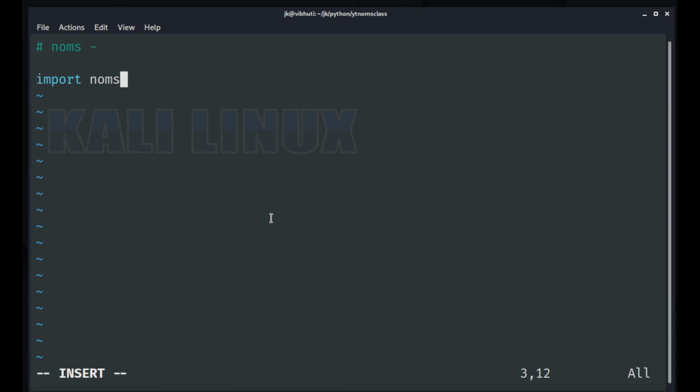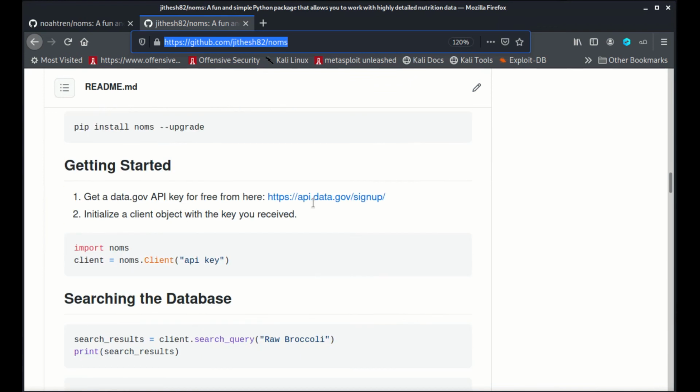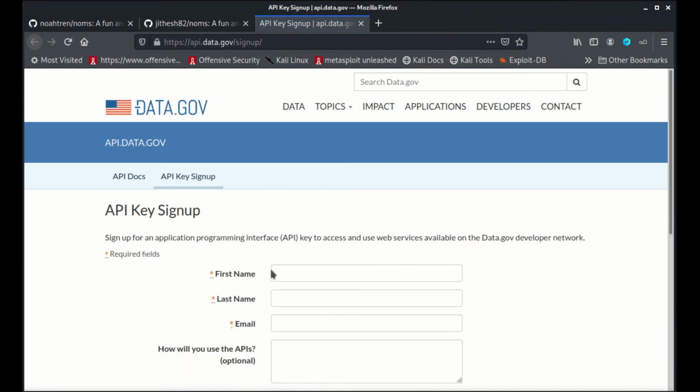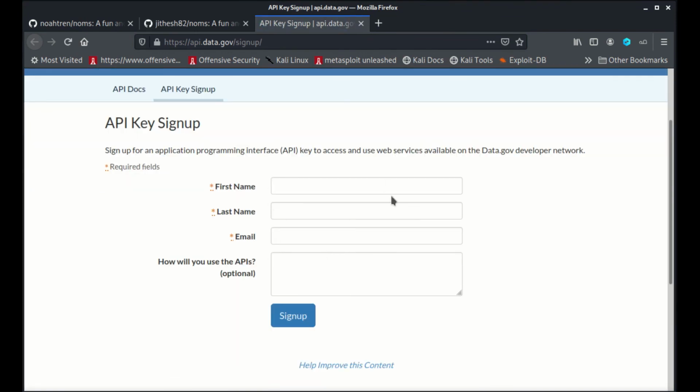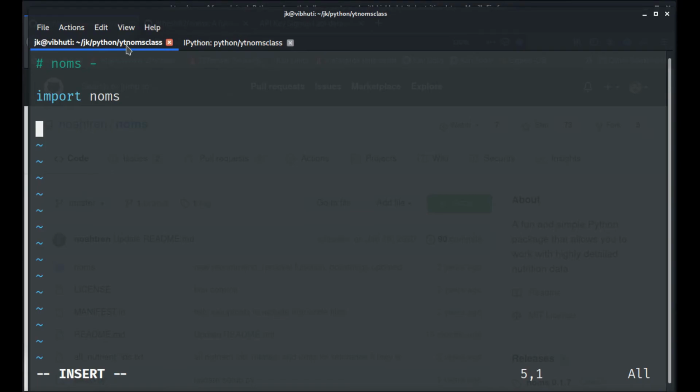You can download the nutrition data on different foods. So first of all, we import noms, and then first of all you need to get a key. It is already in the how-to-get-the-key section. You can go to this place and sign up, which is a very easy step. You fill in your details, and you can sign up for an API key. You create a key, and then it's a long string. You can write it into a file, and then you can just read it back from the file.